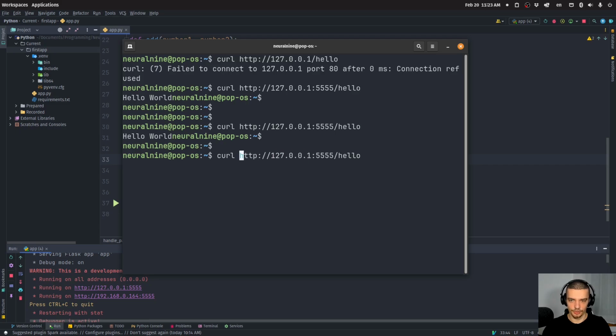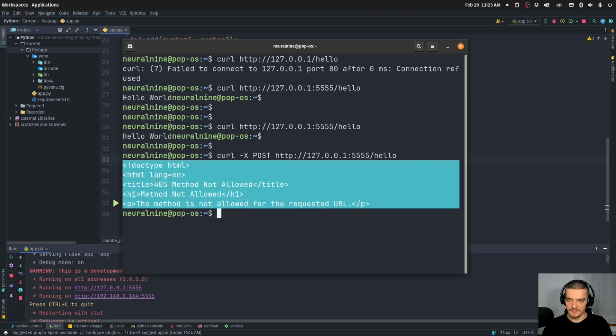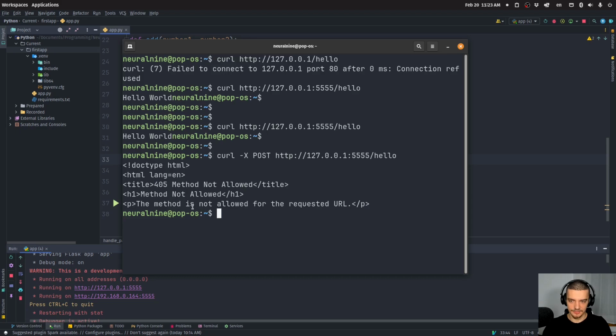Now, what I can do is I can also specify the method. So I can say curl -X, so capital X, and then POST to specify that now I'm sending a POST request to the same endpoint. And what you can see here is I get as a response 405 method not allowed. So the POST method is not supported by this endpoint.